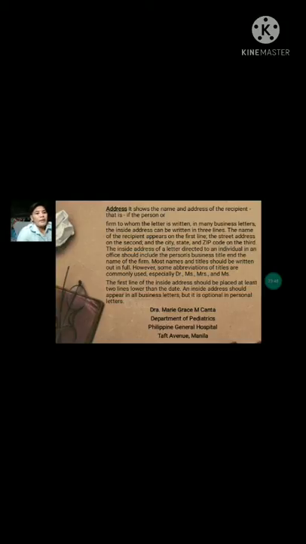Yan, kunyari, ipapadala mo kay Dr. Marie Grace M. Canta, yung Top Avenue, Manila, yung address niya. Tapos yung city and state niya, Department of Pediatrics, dun siya nagtatrabaho.